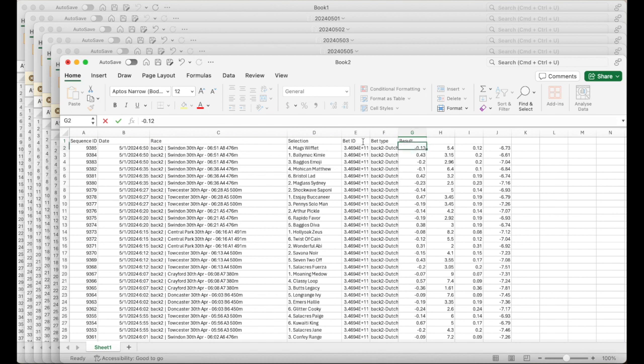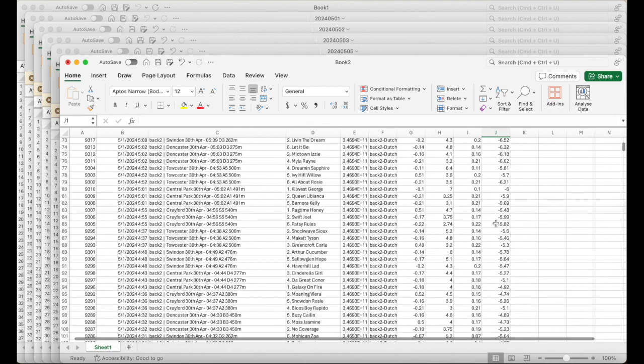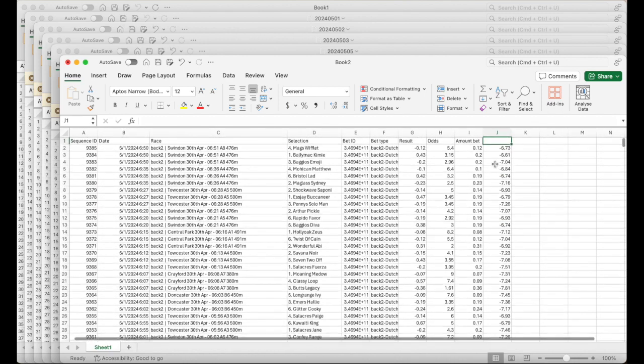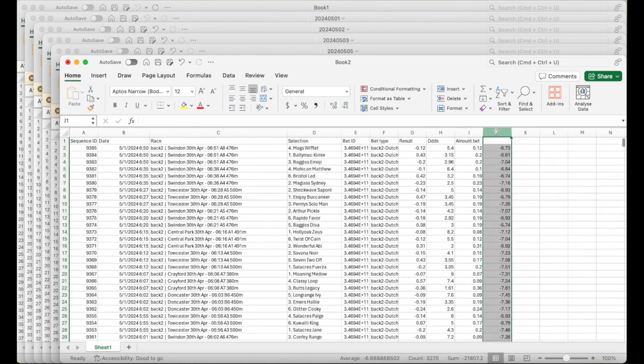Result. This here looks like it was the odds. The amount bet. Your running cumulative total out of the bots. Well, I know that this column is meaningless because it's from the individual spreadsheets. It's not taking the whole thing into account, so I might actually just get rid of it. Don't need it.